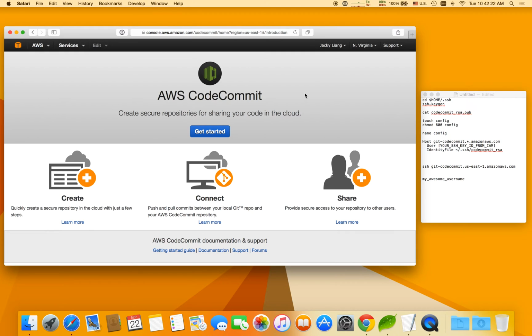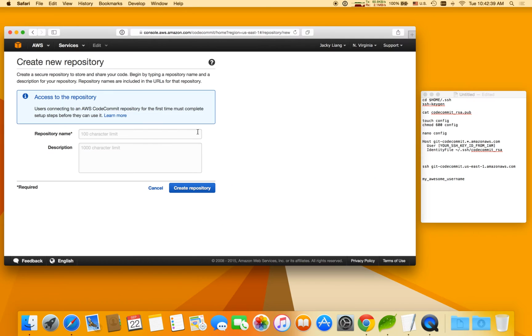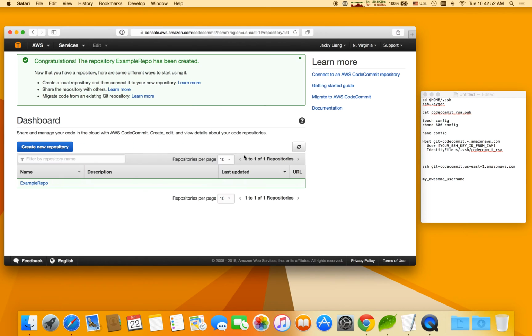It might work with SourceTree and all other Git related clients, but for this tutorial, I'll just stick with Tower because it's my preferred client for now. So I'll get started with a repository name. It's pretty simple, so I'll just write an example repo. That's fine. So create repository.